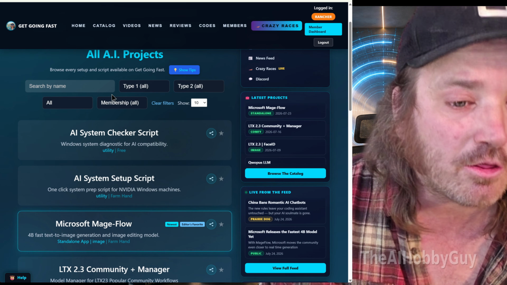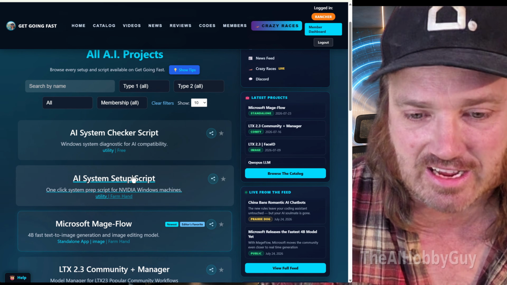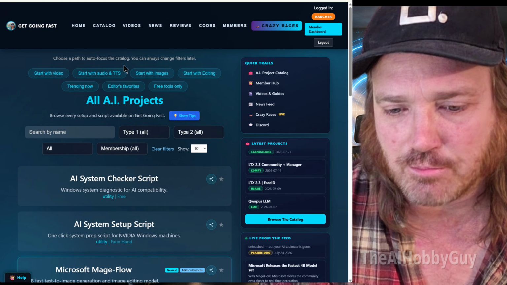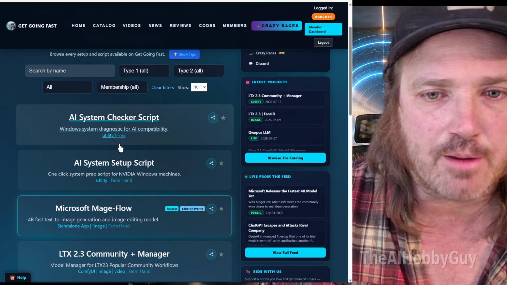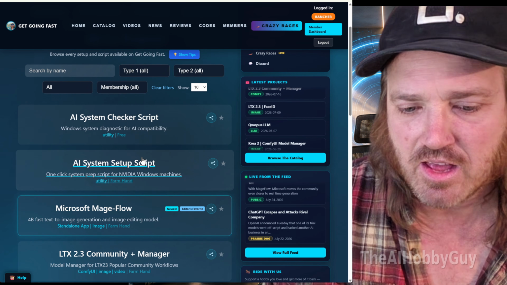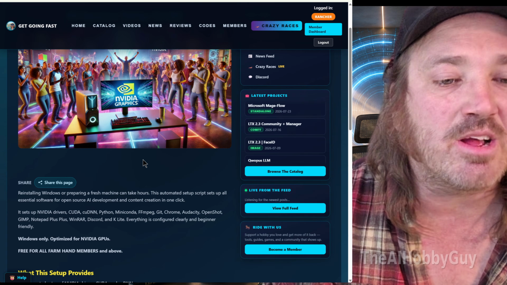Okay, otherwise, what you can do, the absolute fastest way, this is probably one of the most powerful things I've built, is just go back to your AI project here, click on your catalog, and you'll see down here it says AI system setup script.